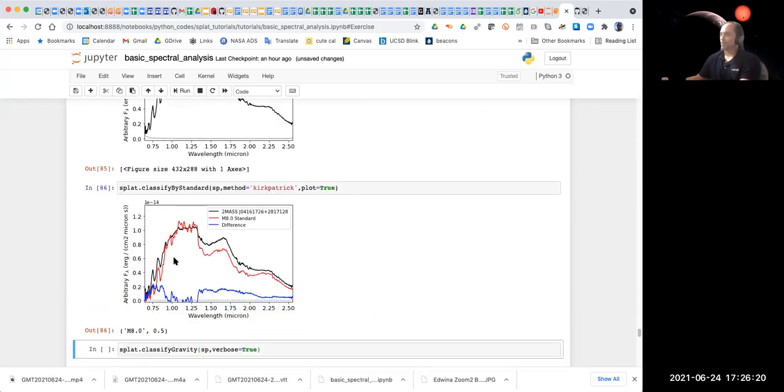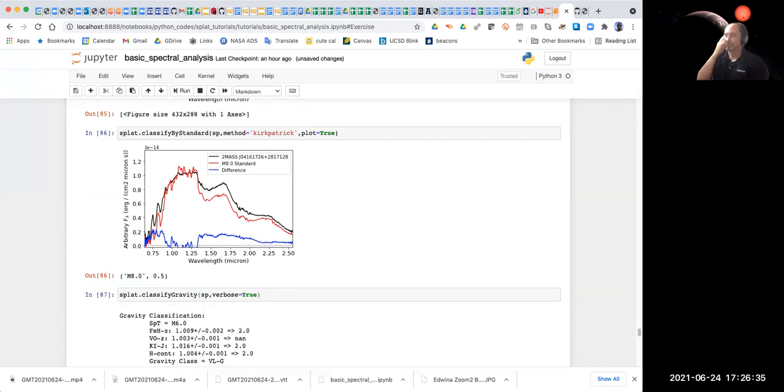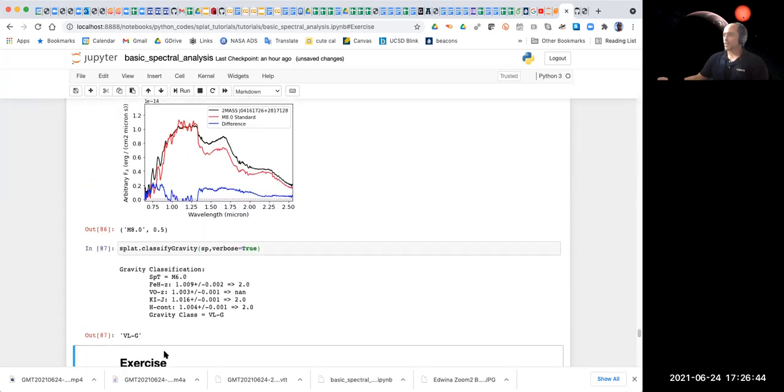you'll notice that the best fitting standard really isn't a very good fit. It actually misses a lot there. And so that's likely because this thing is quite young. So if I do spot, I classify gravity, and with this verbose equals true, it's going to measure several of the indices, and it's going to figure out, is any of these indicative of low surface gravity features? And indeed, what it comes back with is the classification VLG, that means very low gravity. If I do this with other sources, this would come back as normal gravity.